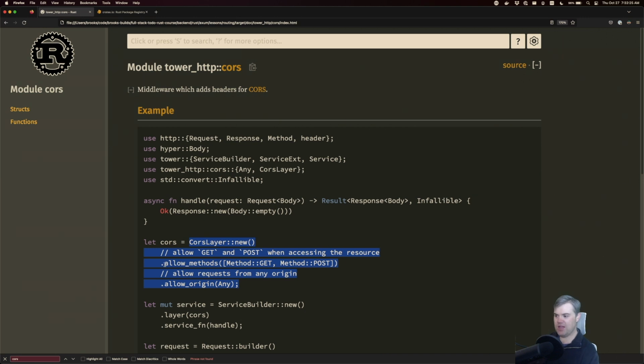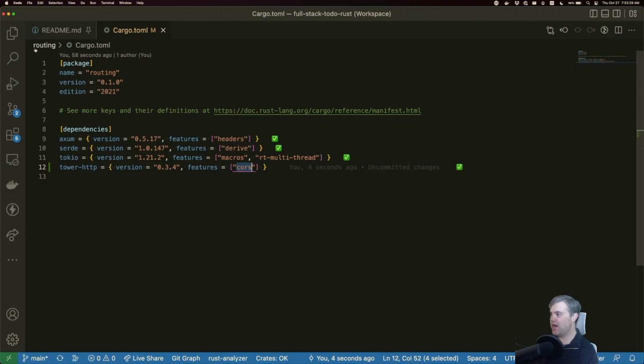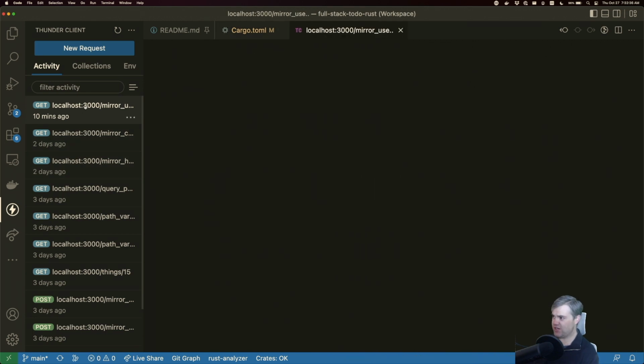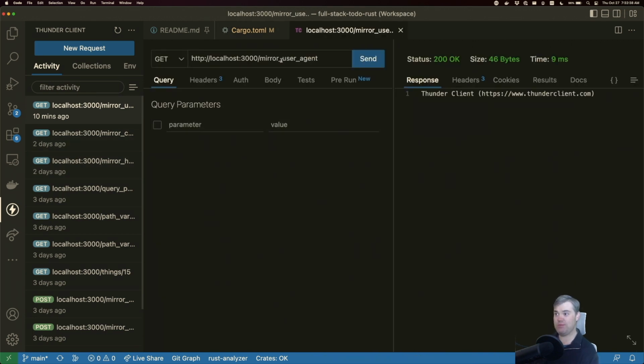Okay, let's go ahead and set this up ourselves. So before I actually set it up, let's show that we're not getting any of these headers. I'm just gonna come back to the last one we were doing, which was this mirror user agent, hit send.